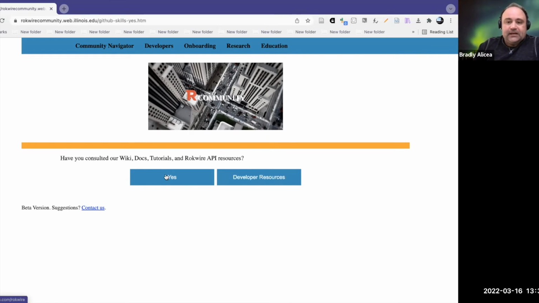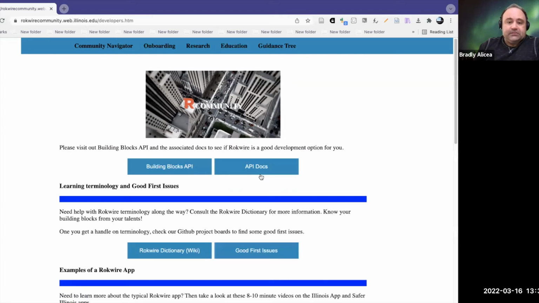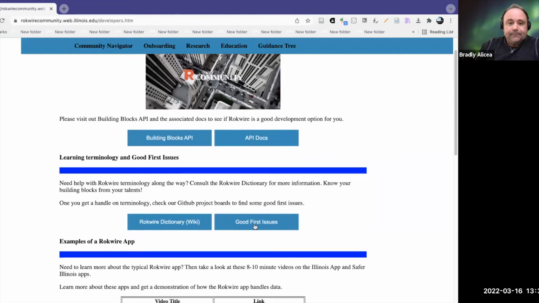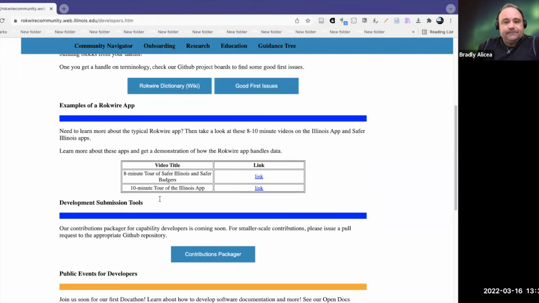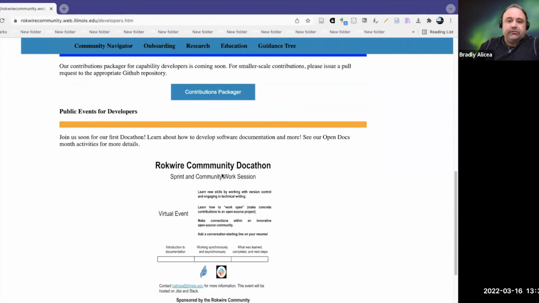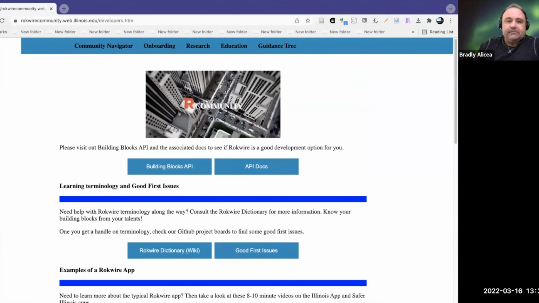And now you can go a different direction. Have you consulted our wikis, docs, tutorials, and Rockware API resources? You say, no. So you go to developer resources. And this dumps you out on our developers page, where then you have the different resources listed here in order of, kind of, beginner to sort of advanced. But we have a lot of different things here. You just go through and you look and you see if there's something that serves your needs.